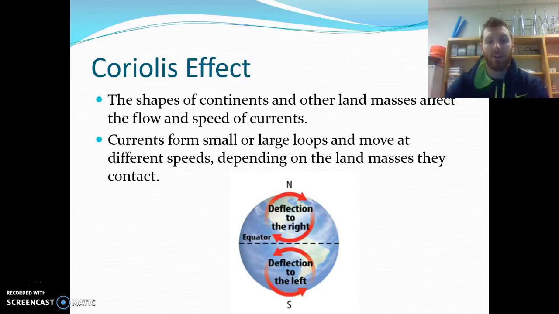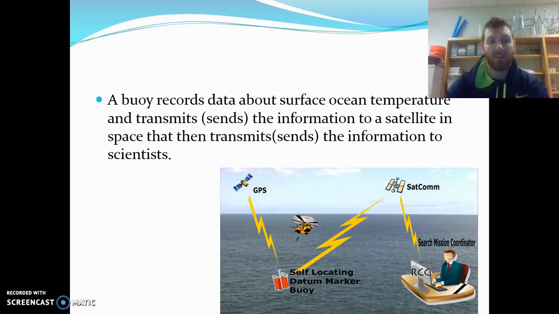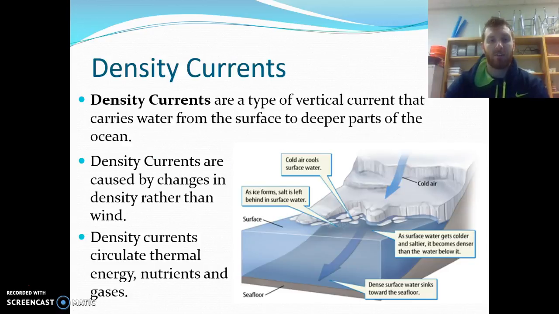The shapes of the continents and other masses will affect how the flow and speed of currents occur. Currents form a small or large loop and move at different speeds depending on the land masses they contact. A buoy records data about surface ocean temperatures and sends that information to satellites in space and to scientists. As I said before, density currents are a type of vertical current that carries water from the surface to the deeper parts of the ocean.